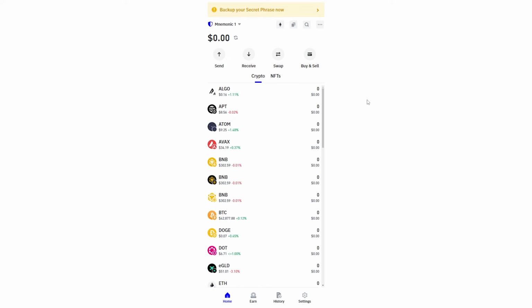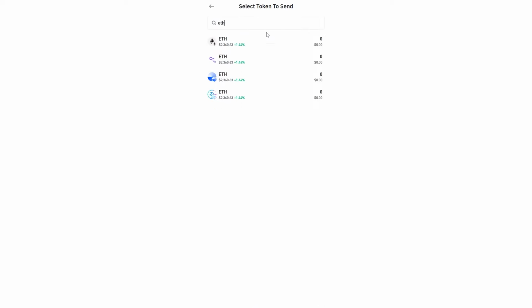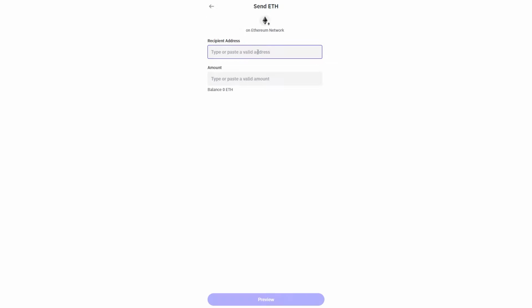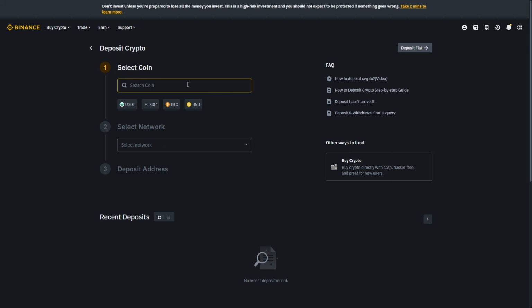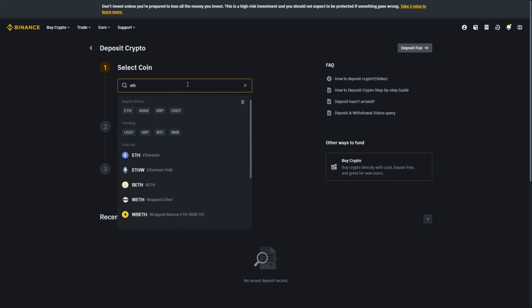So from here, we want to look for the coin which we wanted to transfer from Trust Wallet. So let's just say I was trying to send Ethereum. We can go and click send here, type in the token name, and then choose the token that we're trying to send. From there, it will ask for a recipient address as well as the amount. So we can go back to Binance and then choose Ethereum, as that's the coin I'm trying to send from Trust Wallet, but yours may be different.